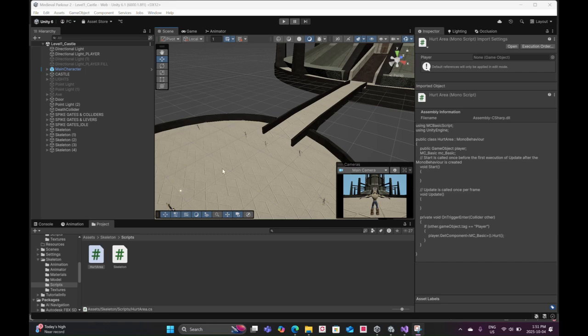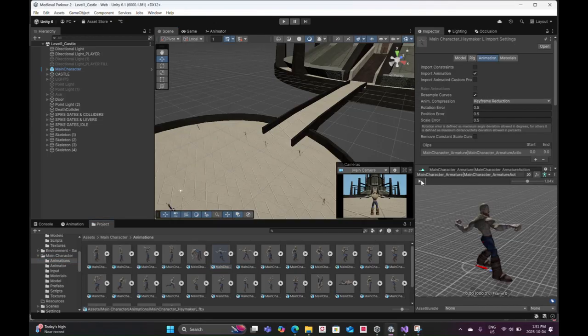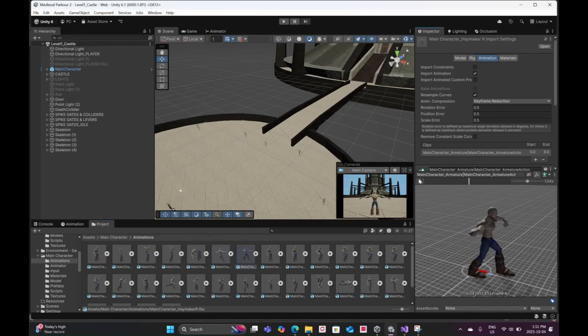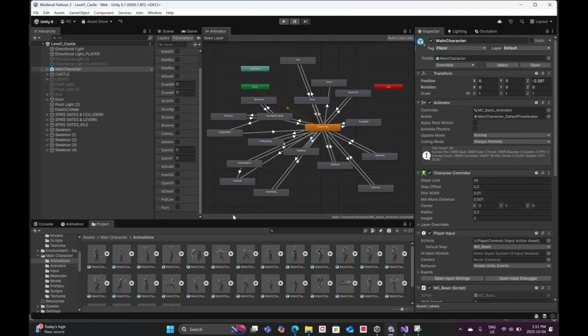Okay, for this video I want to do some player attacks. So quickly I'll just show you the animations that I have. I have a haymaker left and a haymaker right, and I'm going to select my player character, go into the animator, and drag these in one by one.